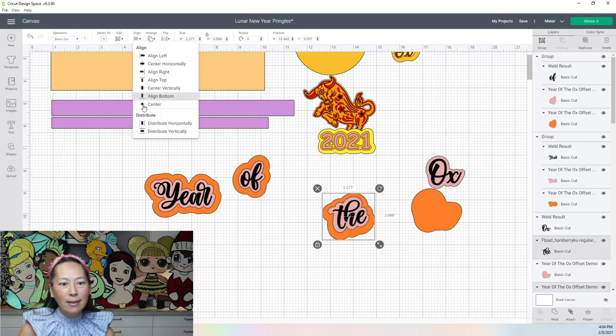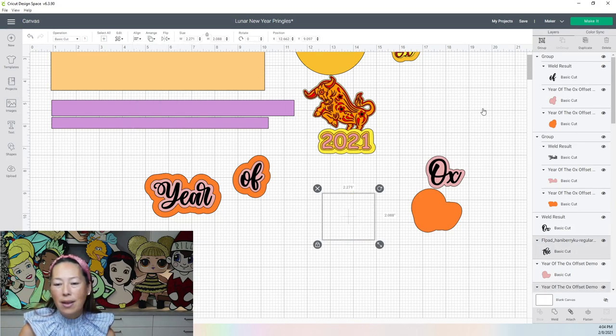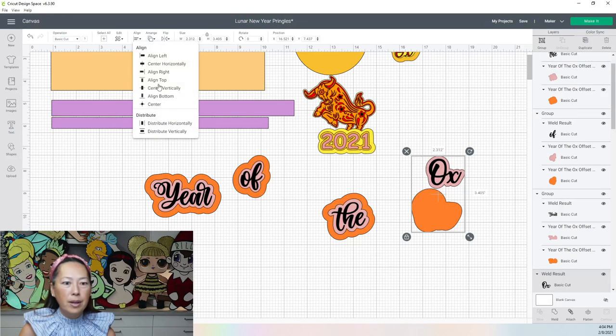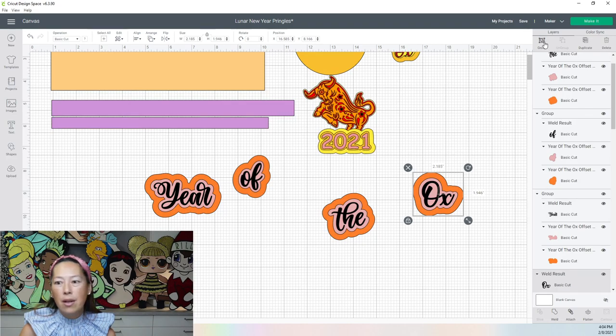Align, center, and then group. Same thing here. Align, center, and then group.